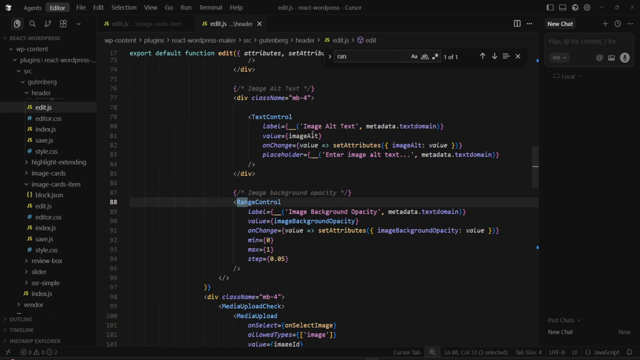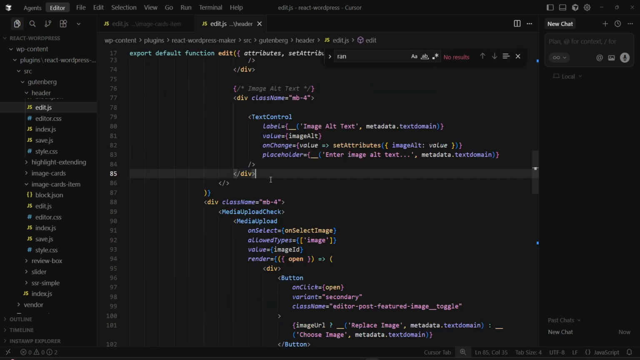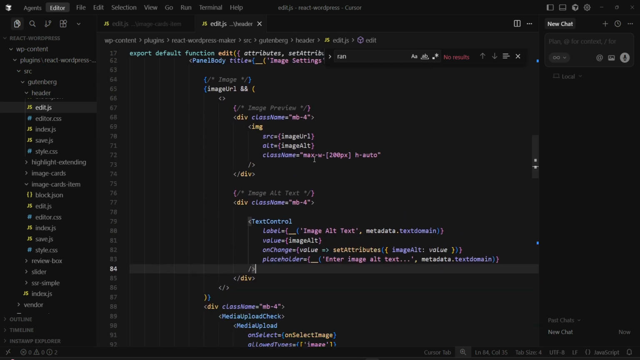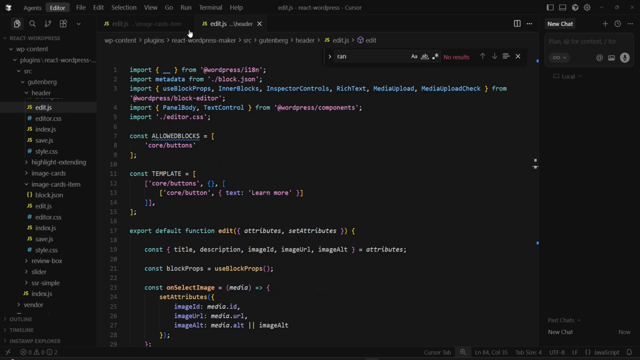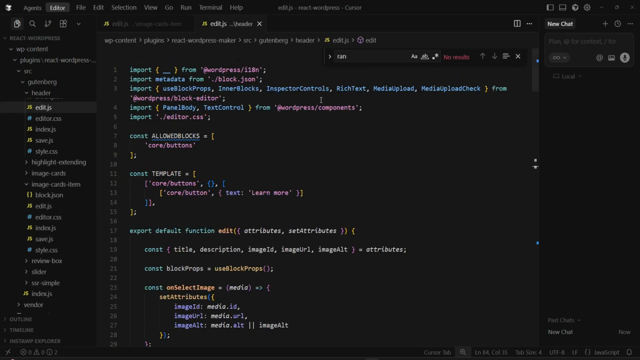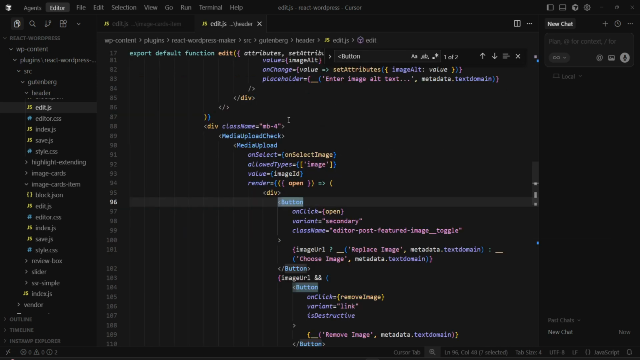Range control. Why are we using the range control right here? We don't need range control. Text control alt text. Okay, it's for alternative text. I think it's needed here. One more import: button. We need button, I think. Yes. We use button inside the image upload component.